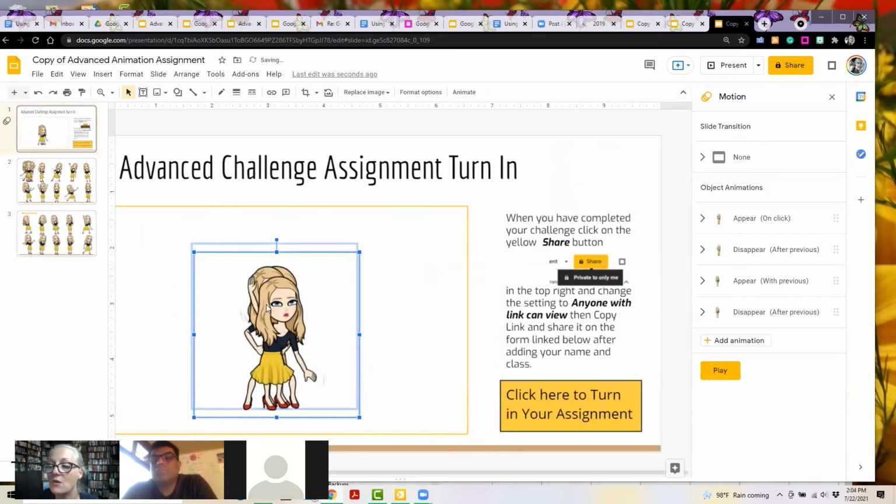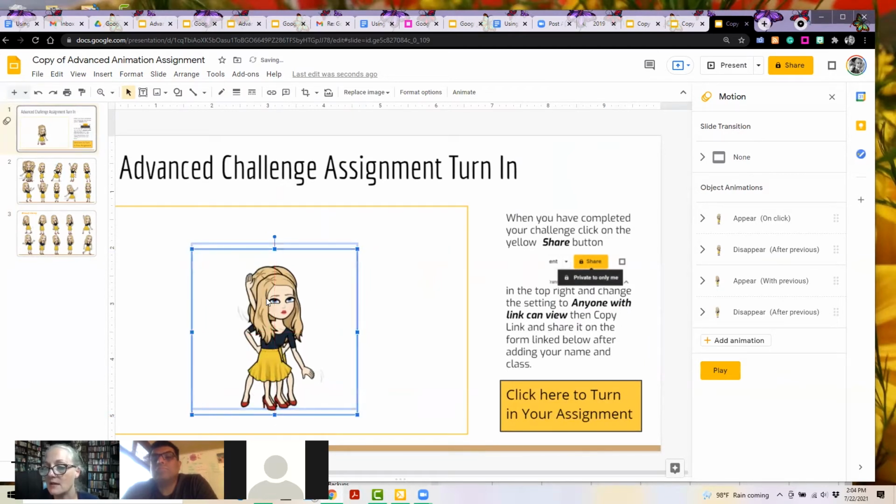I'm just showing now, if you wanted to do a writing assignment, it doesn't have to be a graphics assignment. You know, graphic is my thing. So I've been wanting to play with the Bitmojis in here and create an animated Bitmoji. So I decided to do it.